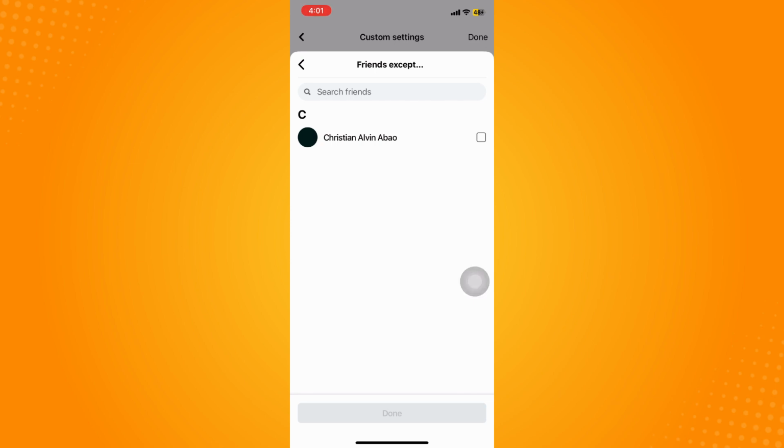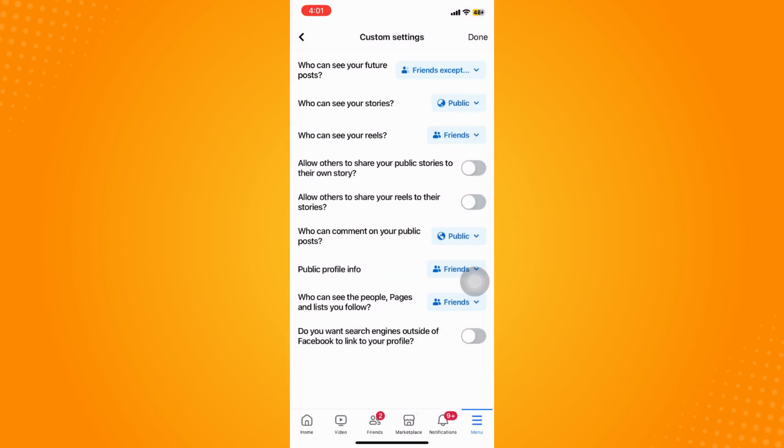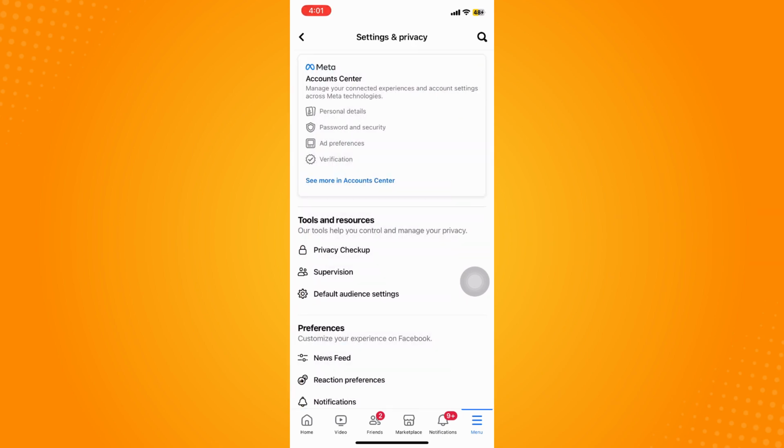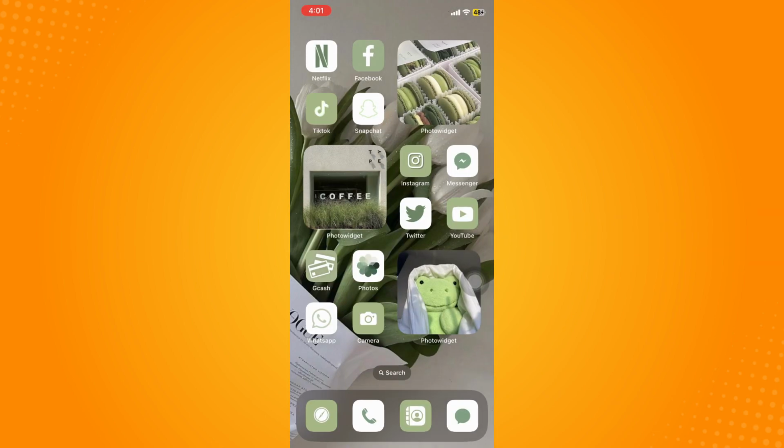Then you'll be given your friends list. All you have to do is look for that person or that friend that you want to block from seeing your Facebook post, and tap on done. Basically, tap on done on the upper right. And that is it. That is how you block someone from seeing your Facebook post.